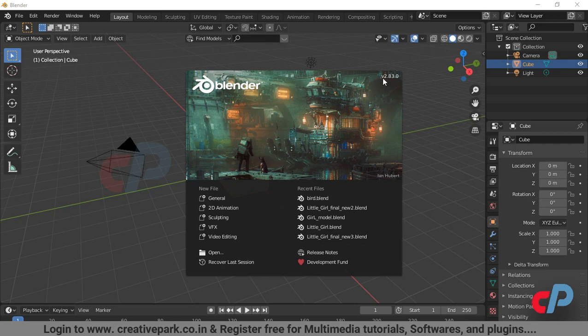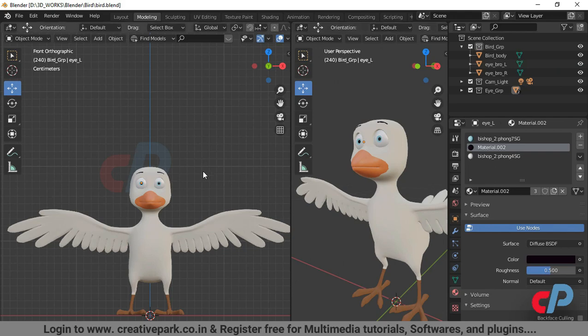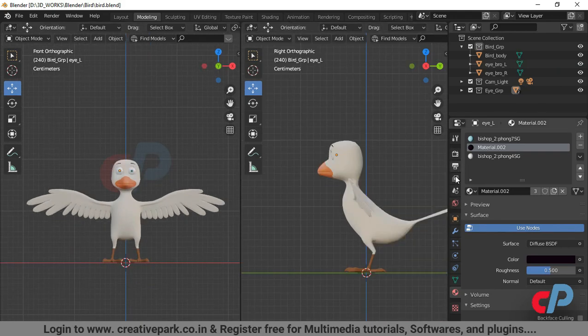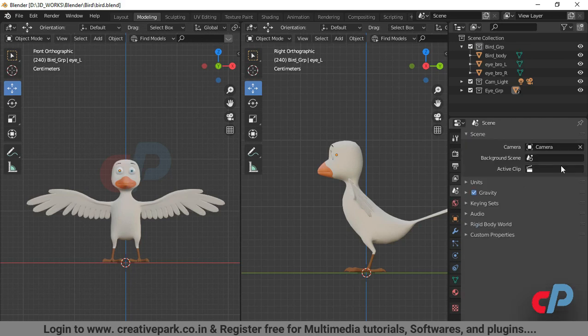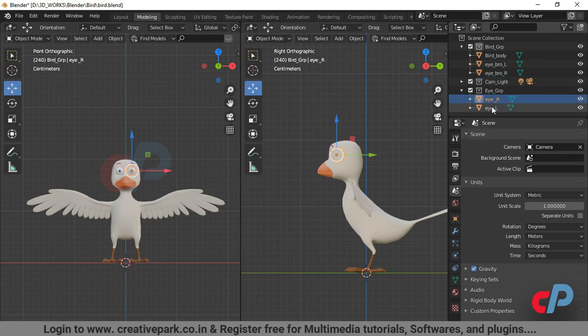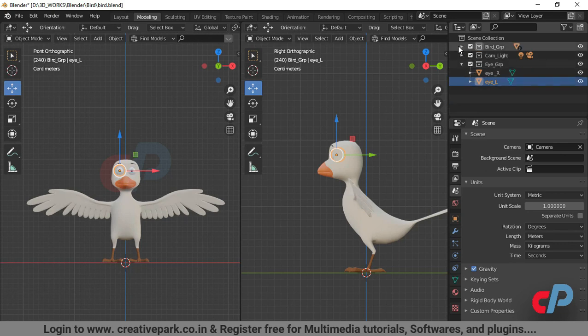We'll start with using Blender 2.83. You can download the bird model in the link given in the description. The scale of the bird model is set in metric units. You can see 3 different collections in Outliner. The eye group is in separate collections, because we will not be binding the eyeballs along with the bird geometry.